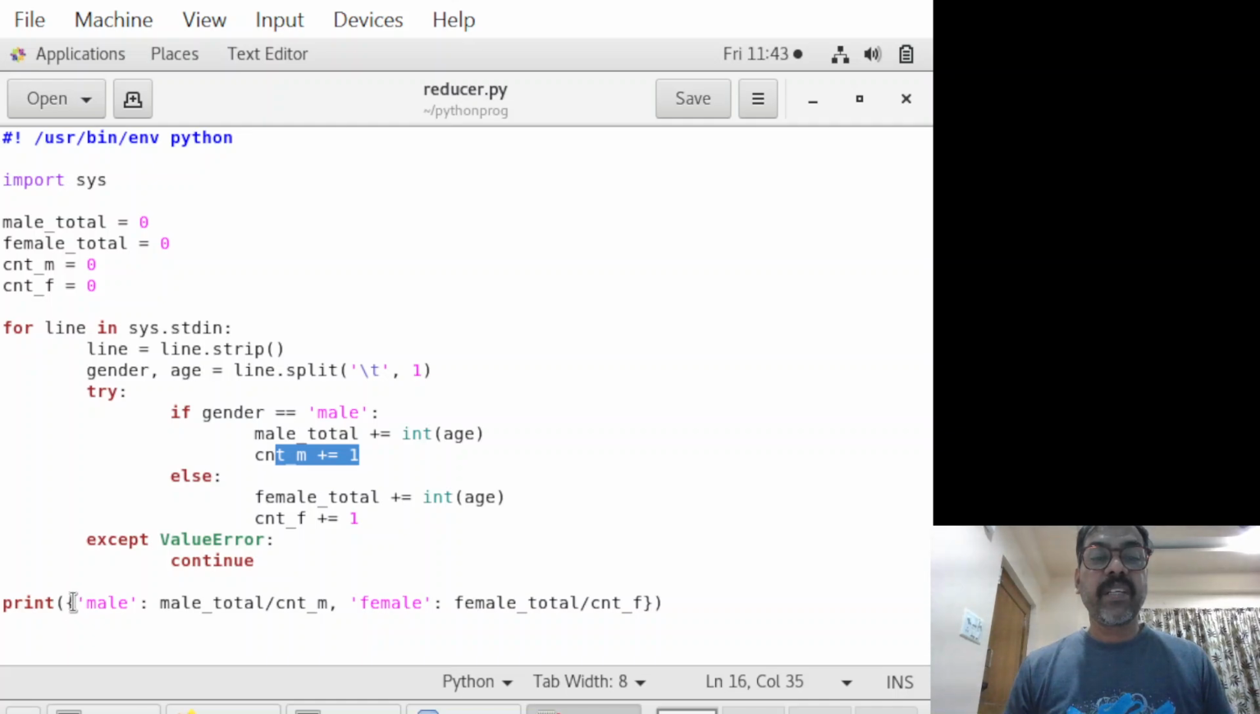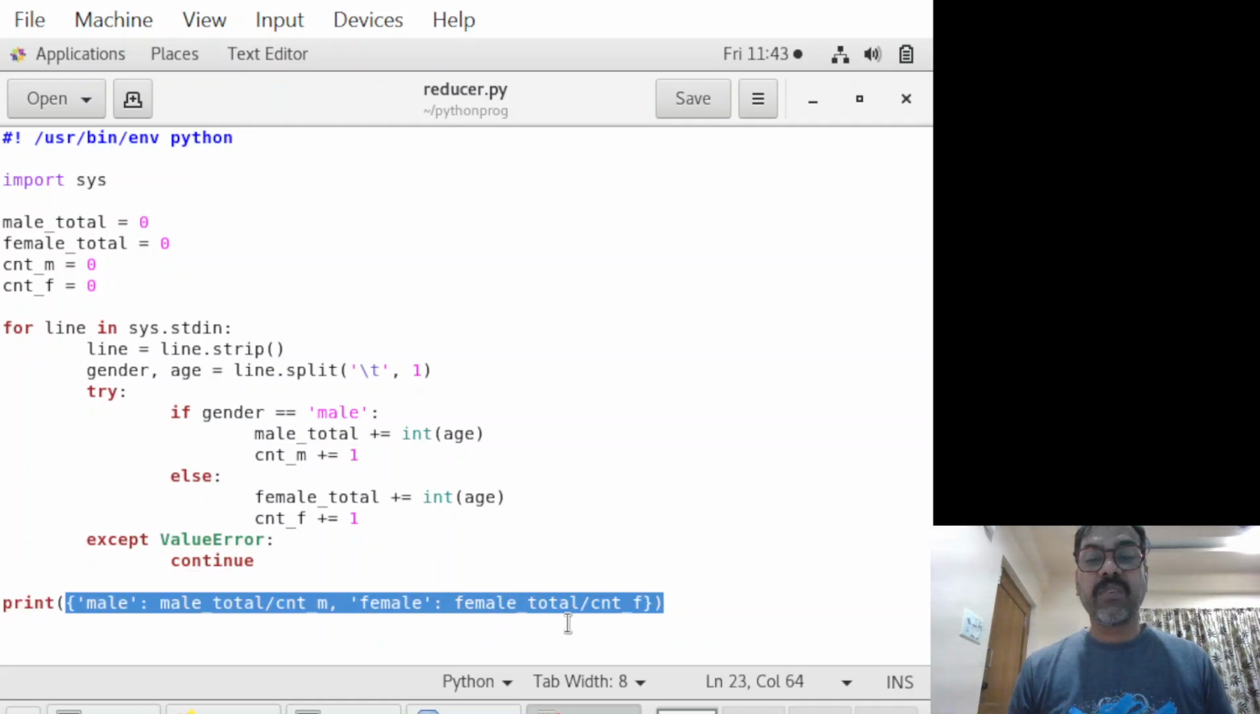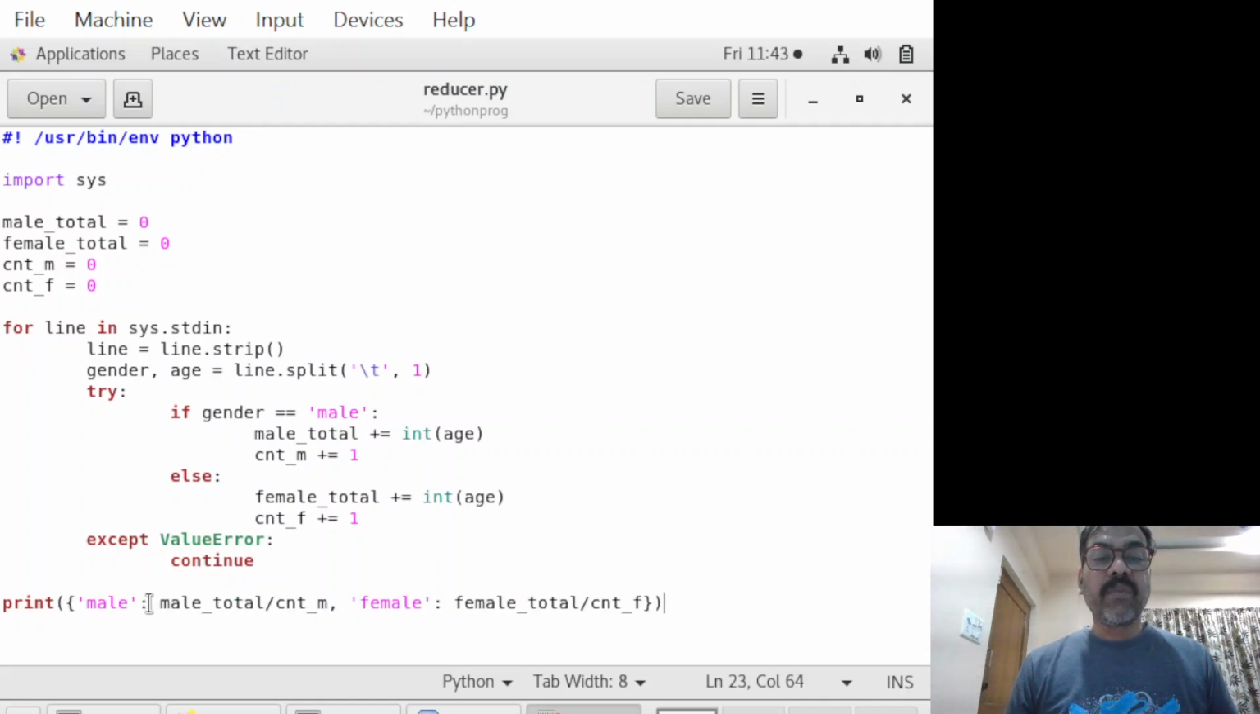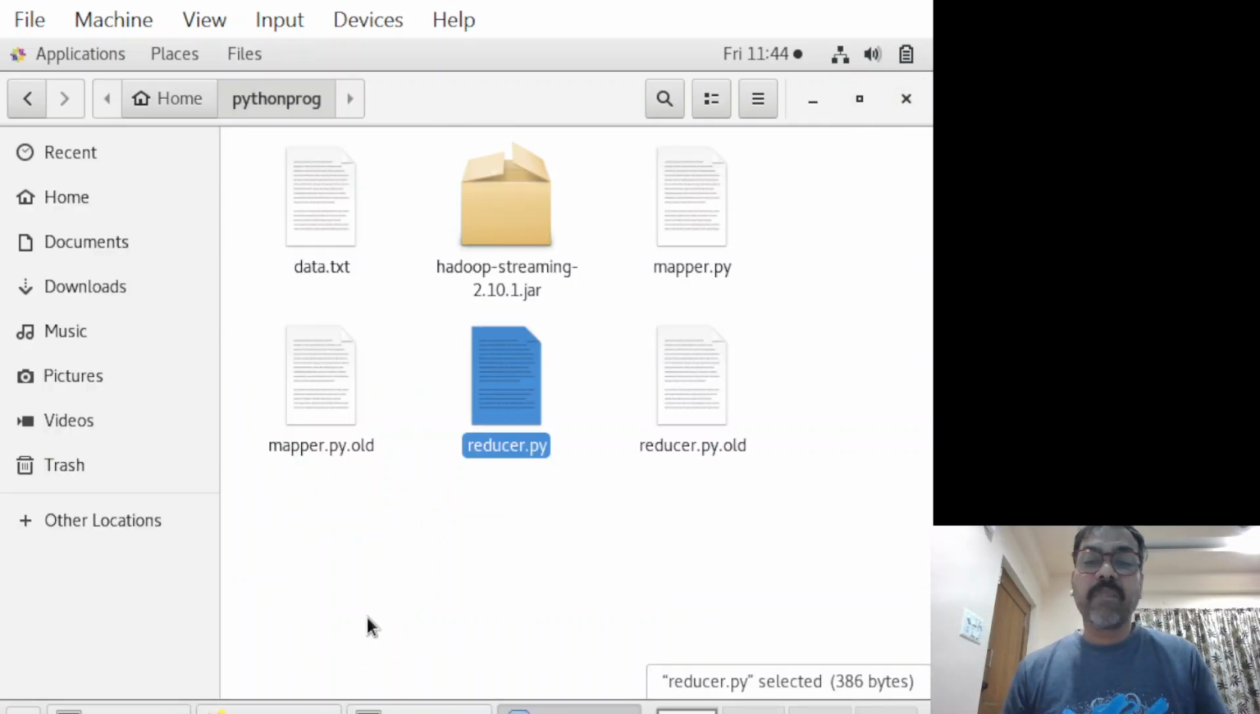Now finally we are printing a dictionary. So the output will be a dictionary, which is a dynamic data structure in Python. So what is the arithmetic average for male individuals and what is the arithmetic average for the female individuals? So these are my MapReduce scripts.